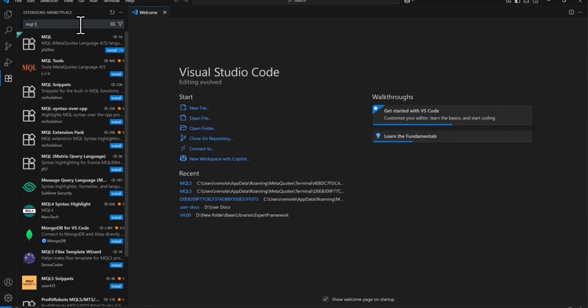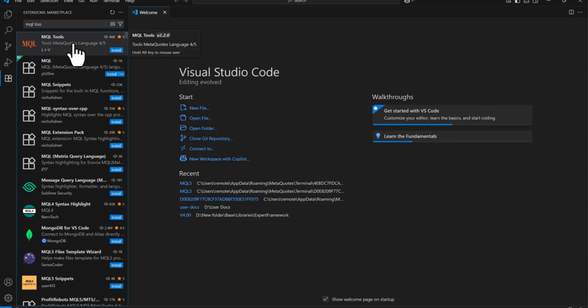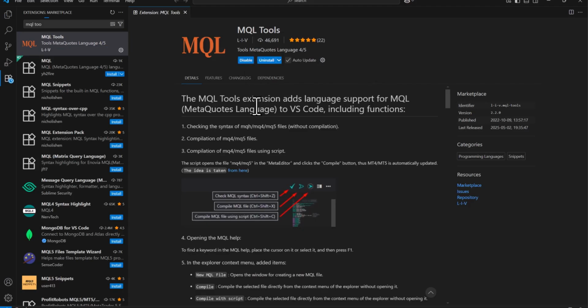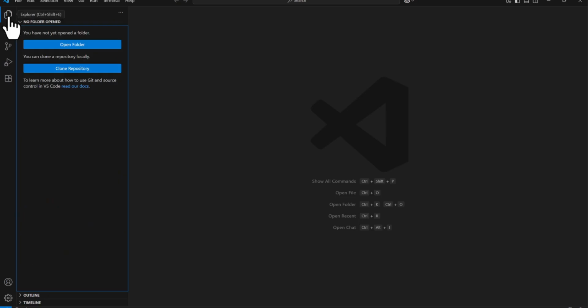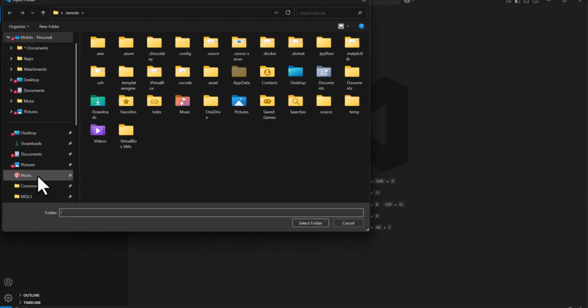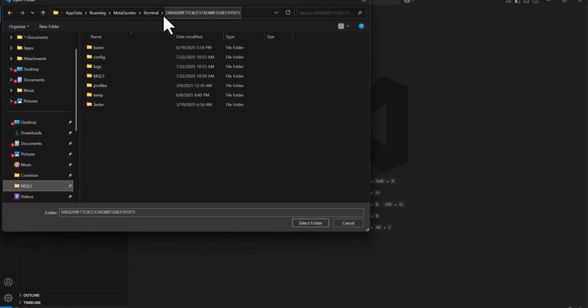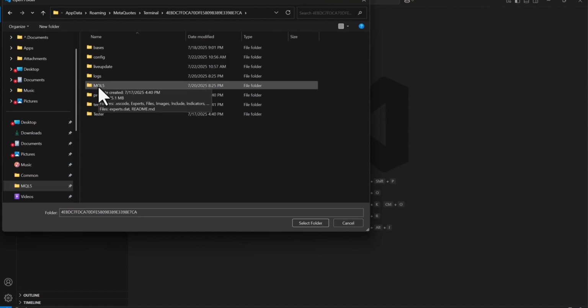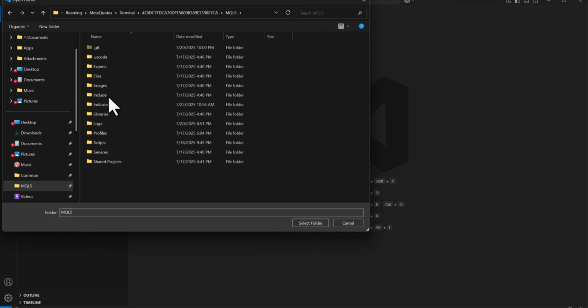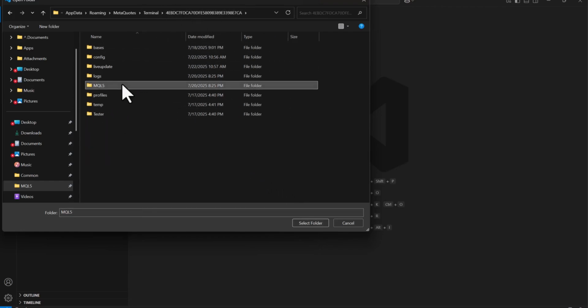If we go to the extension section and search for MQL Tools, we can easily install this extension here. If you pay attention, this extension also installs another extension for us called C alongside it. The second thing we need to do is open our main MQL5 folder here. Keep in mind that to use this plugin, your main and reference folder must absolutely be the MQL5 folder. That means you can't select any of the internal folders or any external folders one level above this.